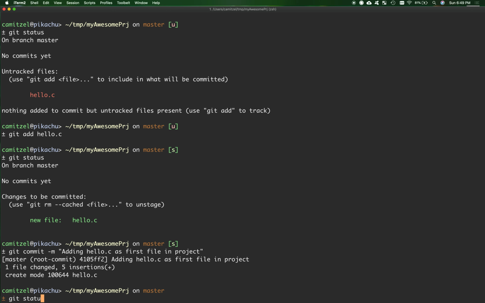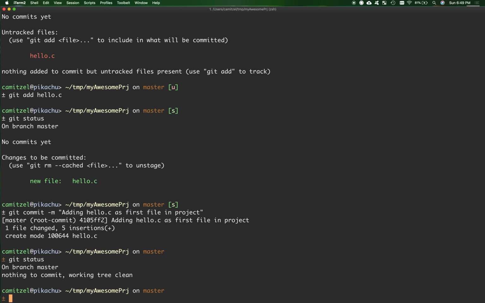So if we do git status again, you can see there's nothing to commit. We haven't modified any files. Now, let's go ahead and do some more stuff in our hello world.c file.